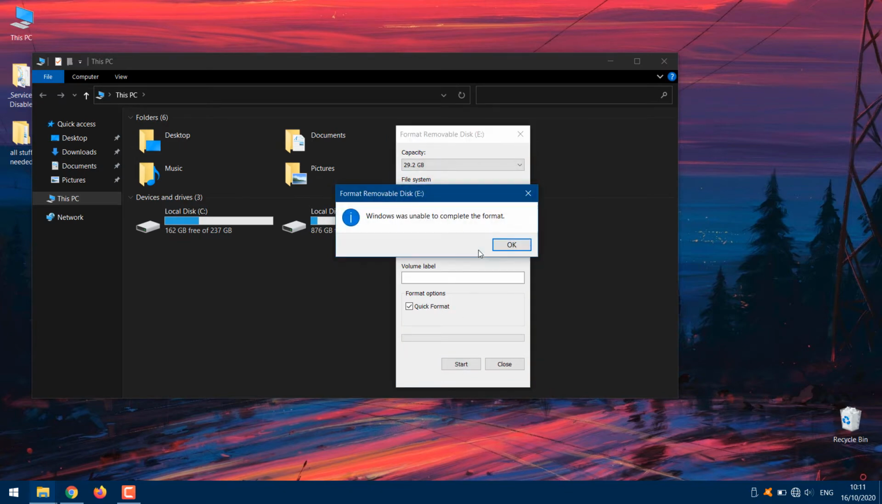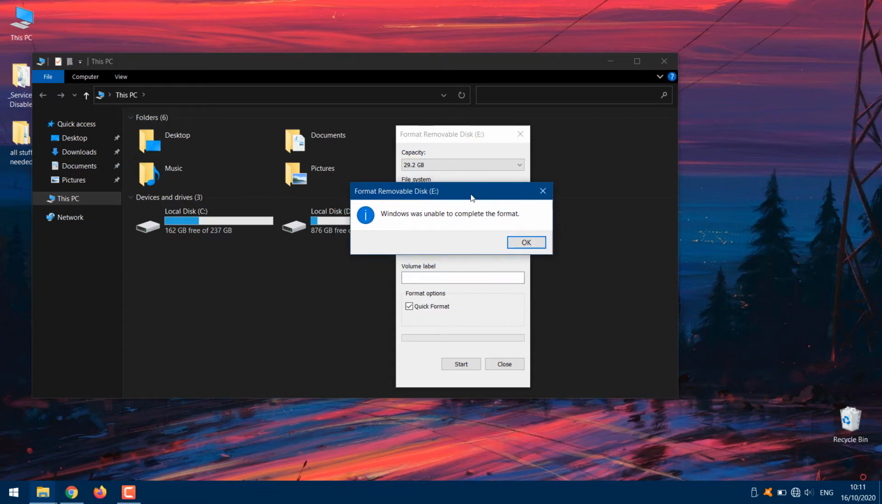In this tutorial, we'll share some reasons why Windows might fail to format your storage disk and how to resolve the resulting error. Here's how to fix this problem.